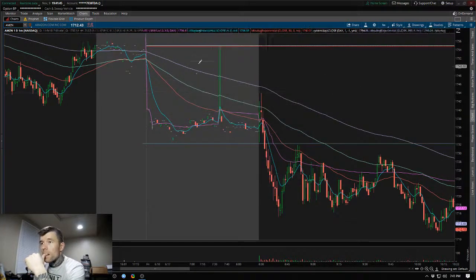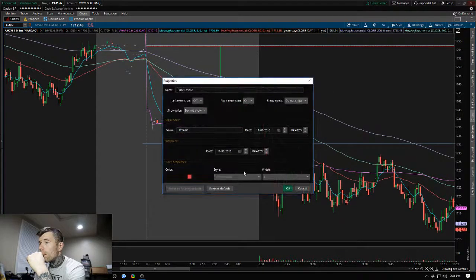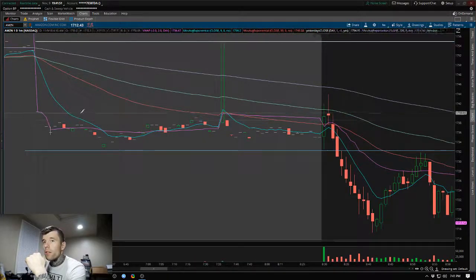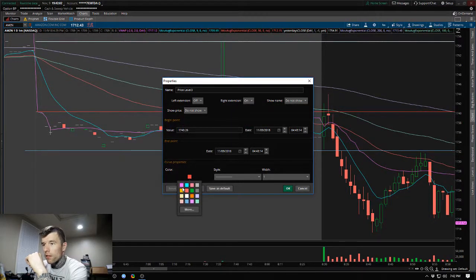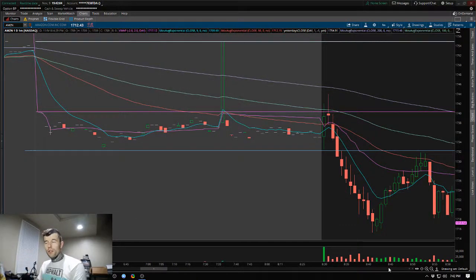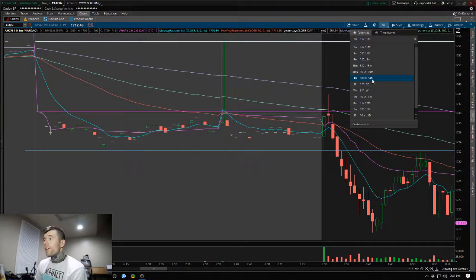Once we get that done, set our opening price, 1740.24. Close enough. Amazon's ticks are not going to be dead on. We're going to change that to our opening price line, okay? We're going to hop right to the 4-hour.